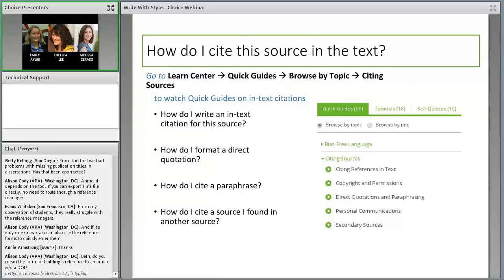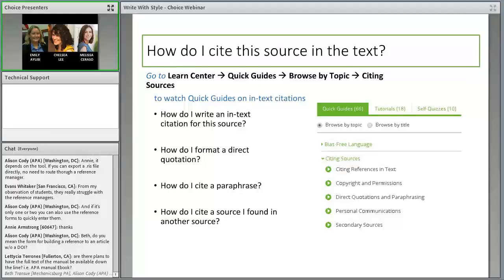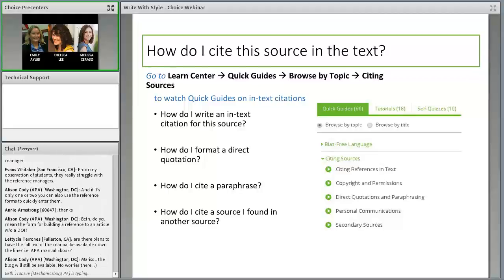The next question is about creating in-text citations, and we also have a topic-based quick guide set on in-text citations, and some of the questions that you will be able to address here are how to write an in-text citation for any particular source, how to format direct quotations, how to paraphrase and include citations, and then sources within other sources, which are secondary sources. So this gets into more of topics related to plagiarism, related to writing style, that will help users become better writers.